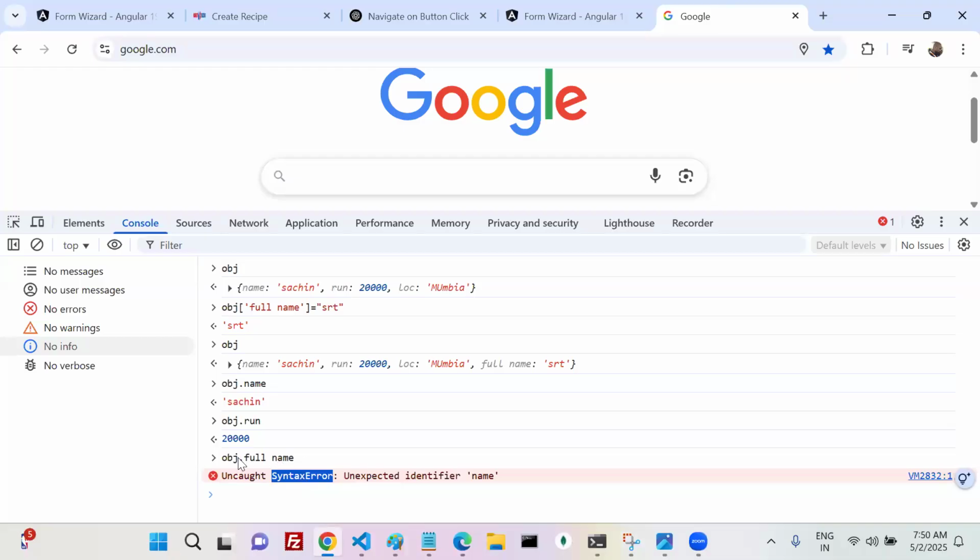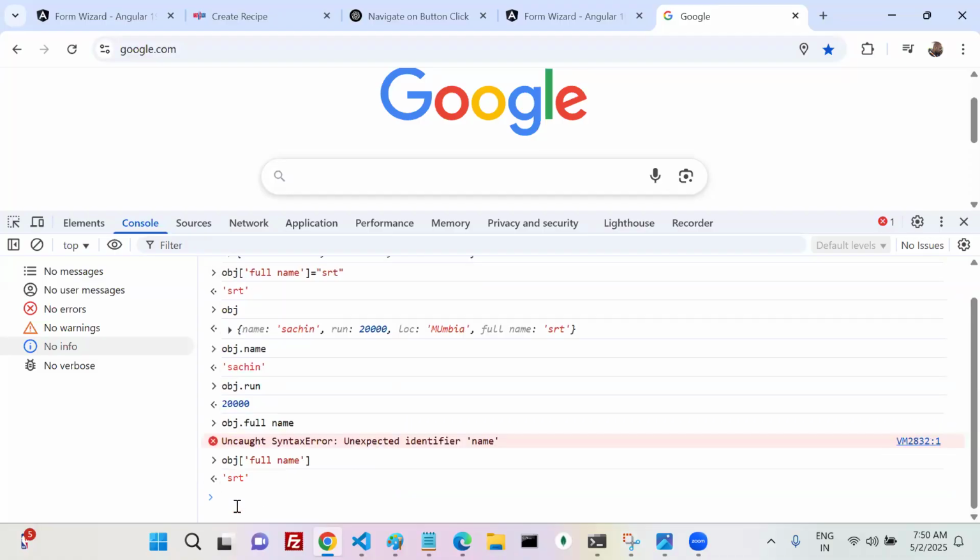Will square bracket notation or dot notation work with keys which have a space? Square bracket. For any operation, whether insert, update, delete, whatever, if the key has a space, it should be square bracket notation. Obj of full name. Obj of full name. Now see this, obj of full name.